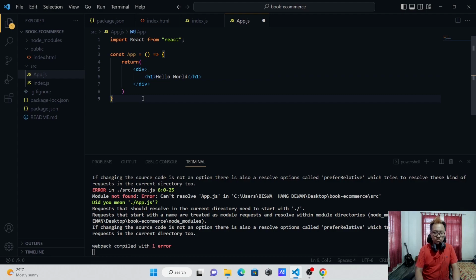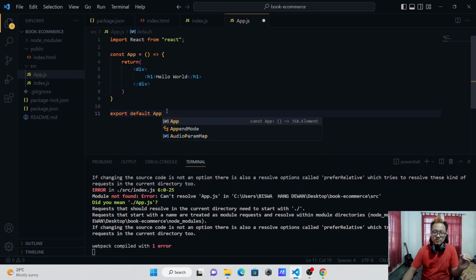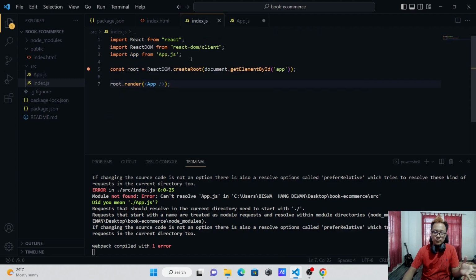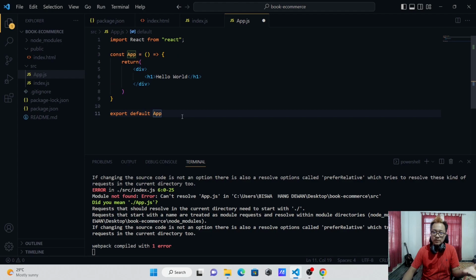Oh, I haven't exported it, so let me also export default app, because unless you export this app from here, you won't be able to import it from here. All right, so in order to import a component, you have to export that component as well. So if you save this, okay, I'm still getting an error, can't resolve app.js in user.